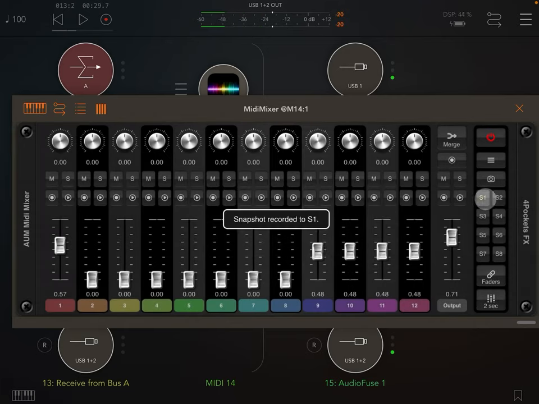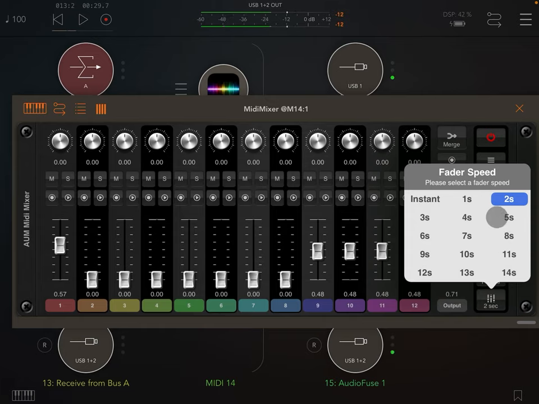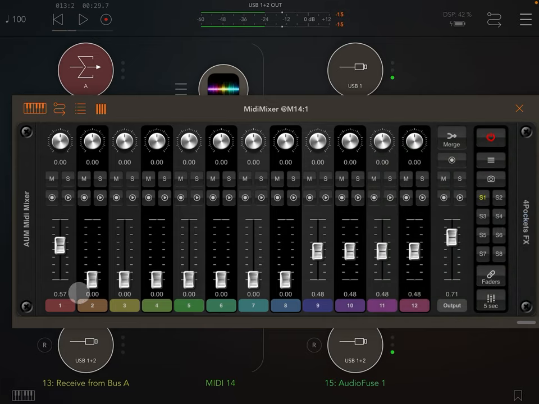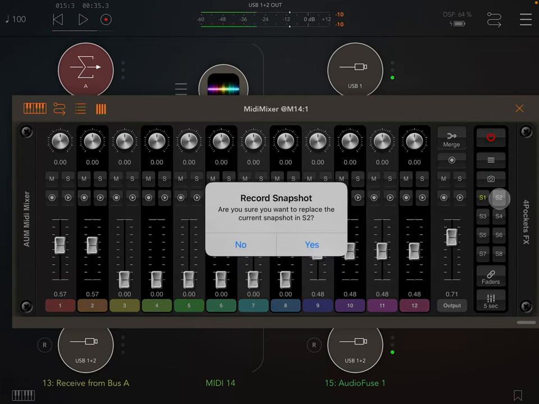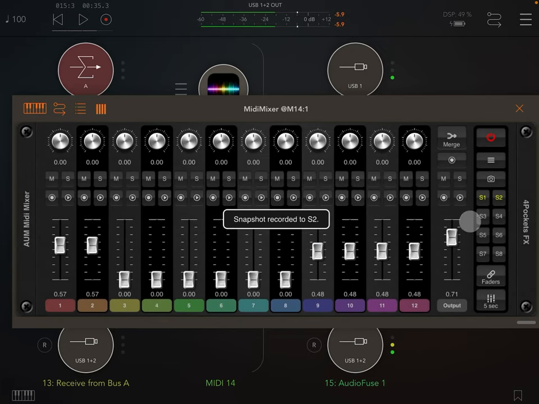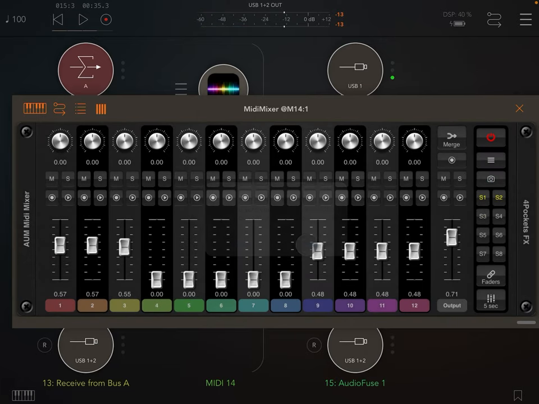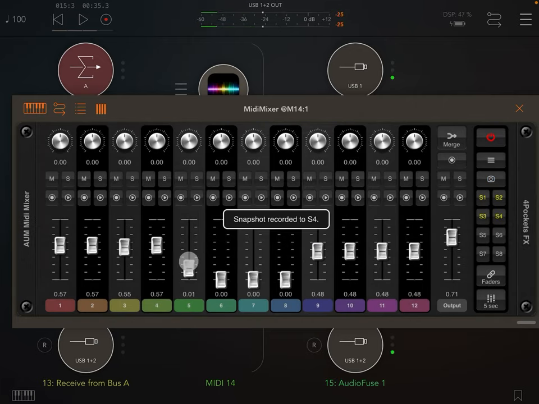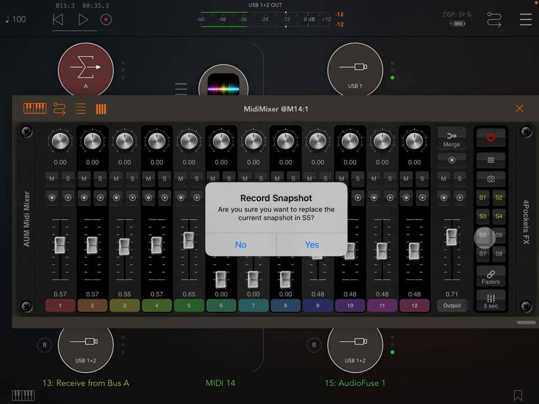Okay, so yes. Then I'm going to set my fader speed to 5 seconds. Actually, leave it at that now. And then move my second fader up like this. And I can get a balance, and then snapshot S2. And they'll highlight, you see, once they've been used. And then next we shall go this one up, snapshot S3. Then this one, and we'll go snapshot S4. You know where this is going, didn't you? Snapshot S5.